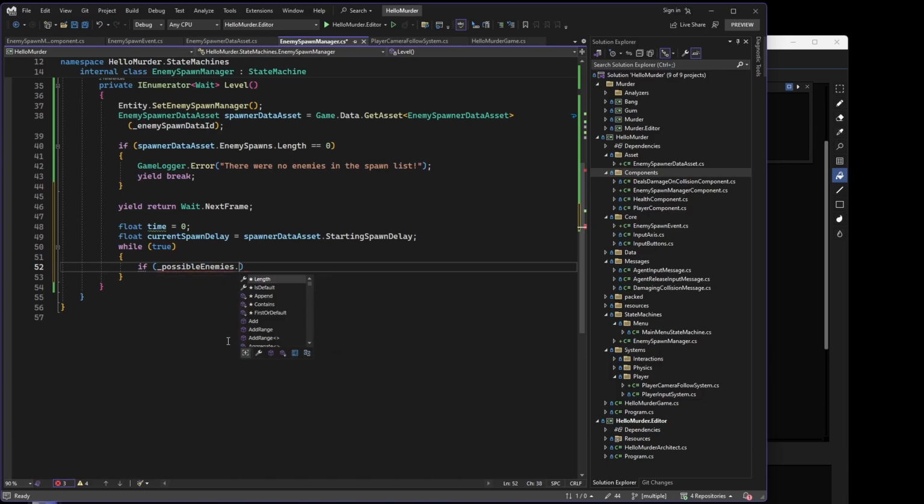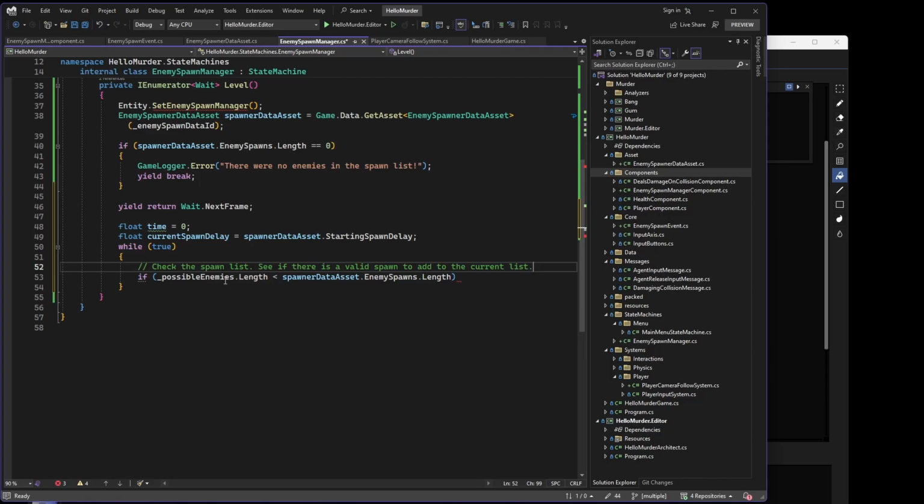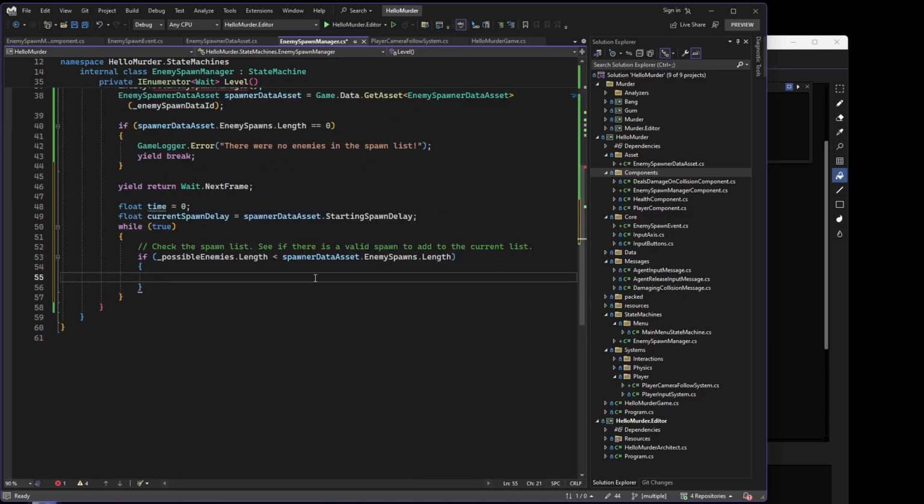Possible enemies dot length, spawner data asset dot length. So what we want to do here is check the spawn list. See if there is a valid spawn to add to the current list. So let's check our possible enemies and see if there's an enemy within our data asset that we don't yet have. Otherwise, if we have all the possible enemies, it's just going to skip all the rest of this logic.